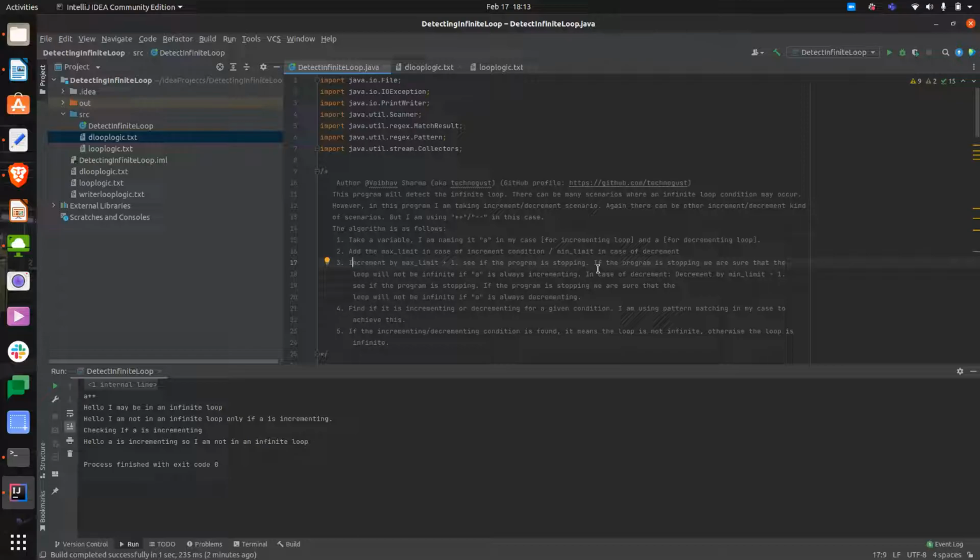So if the program is stopping, we are sure that the loop will not be infinity if a is always incrementing. Let's say the max limit is 500. If the program is incrementing, then we know that it is a finite number and it won't be an infinity loop if a is always incrementing. In case of decrement, we will decrement by minimum limit minus 1 and see if the program is stopping. If the program is stopping, we are sure that the loop will not be infinity if a is always decrementing.